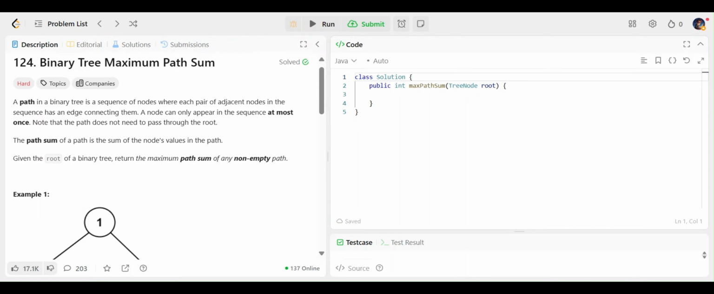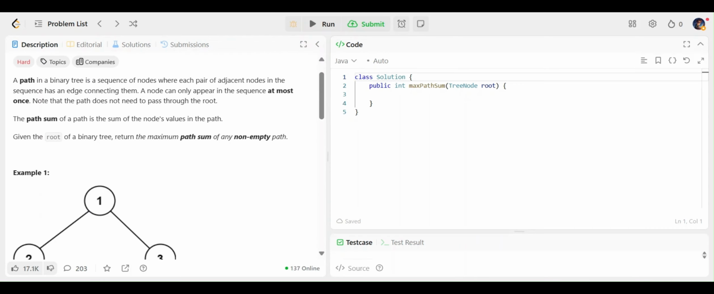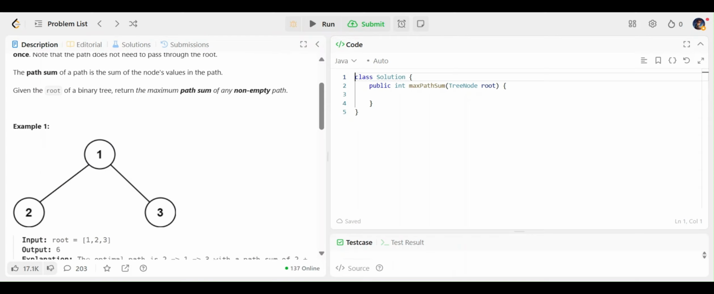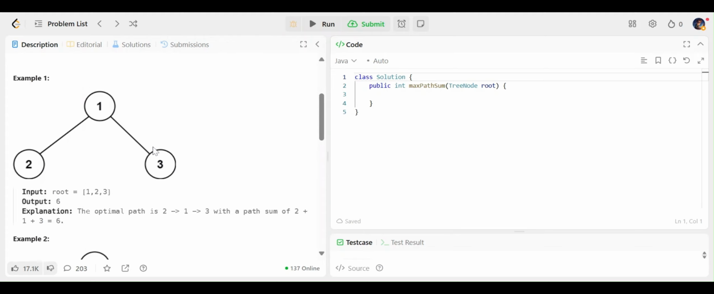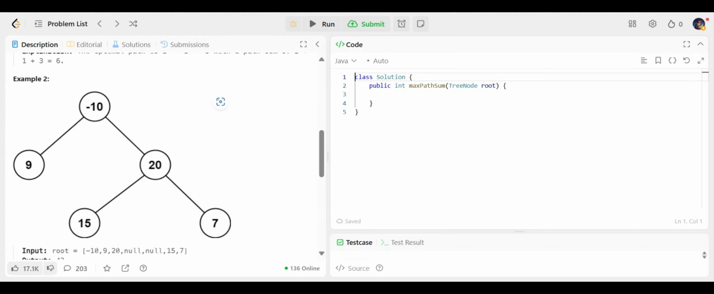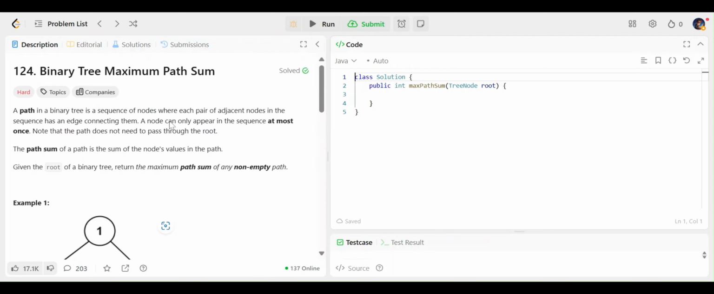What the question says is that, given a binary tree, we need to find out the maximum path sum. For example, the path is defined as the path between any two nodes. So like 15 and 9, the path is like 9, minus 10, 20, and 15. So you can take any path in the tree and you have to return the sum of the maximum given path. That's the intent of the problem.